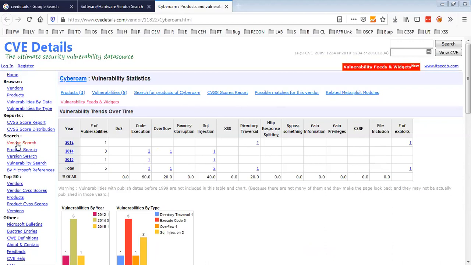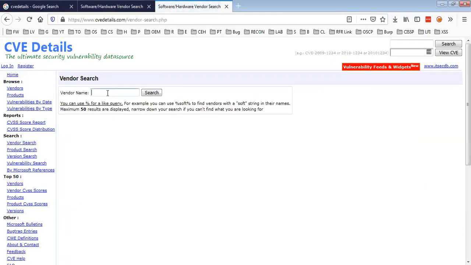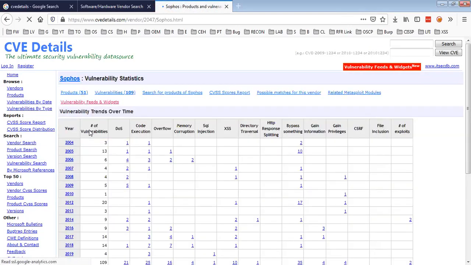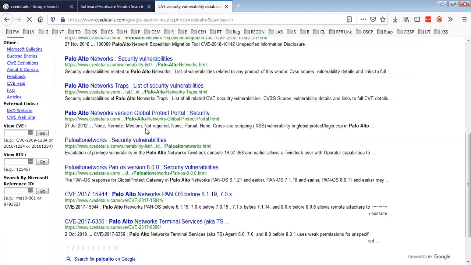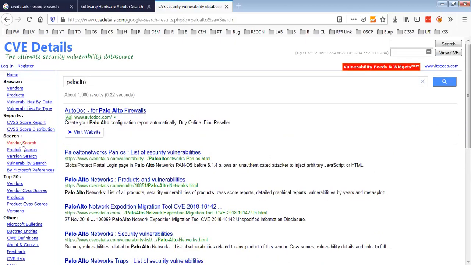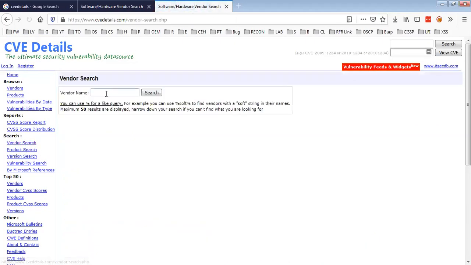Now let's check with the Sophos. So you can identify all the Sophos related vulnerabilities. Palo Alto. So you can identify the vulnerabilities regarding Palo Alto. Just check it out with your vendor, if you are using a firewall, Check Point.